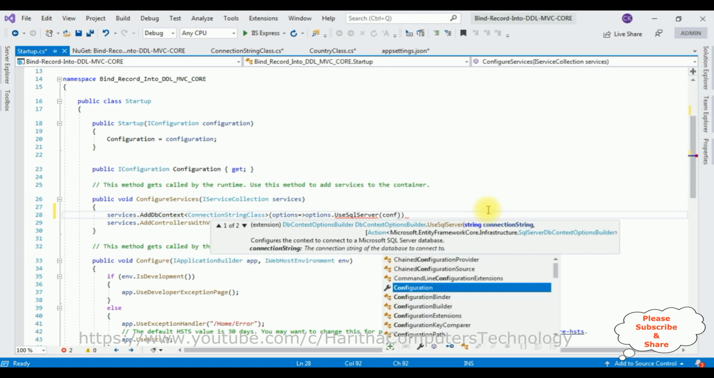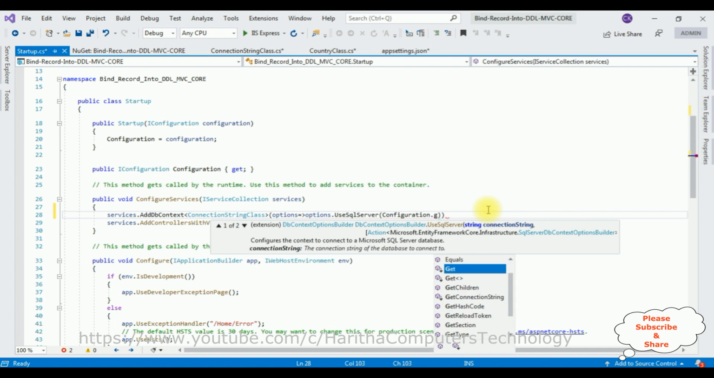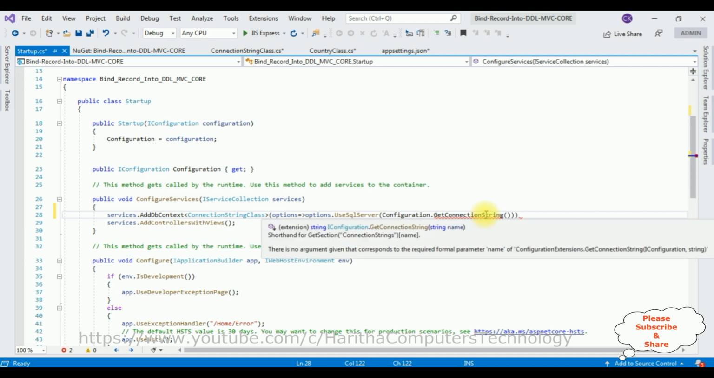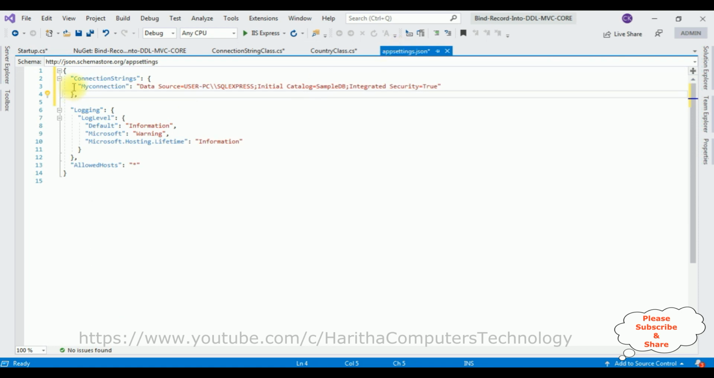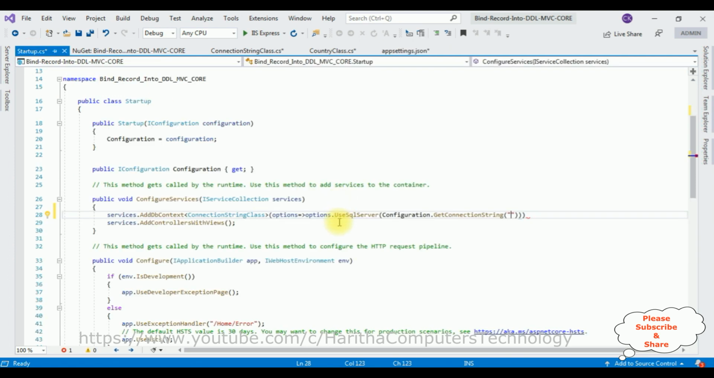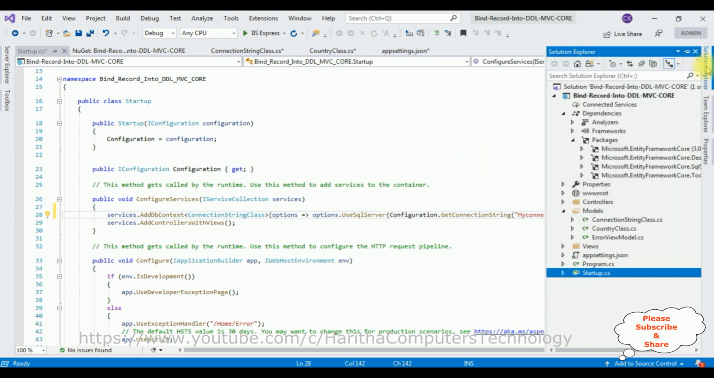This UseSqlServer method takes a connection string. So the Configuration.GetConnectionString method, and this GetConnectionString method takes a string parameter. Let's add our connection string name. Open appsettings.json file. Our connection string name is MyConnection. Copy that one and paste between these double quotes in the GetConnectionString method. Add the semicolon.